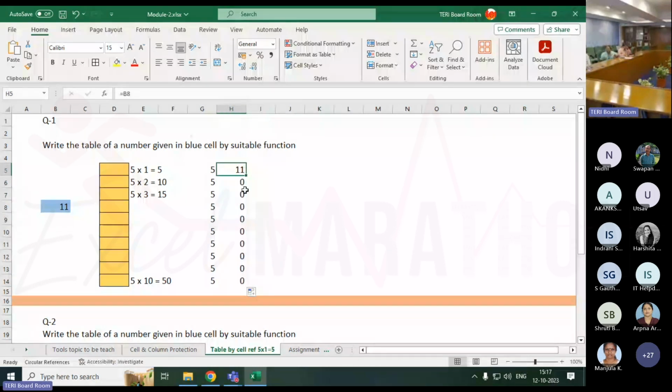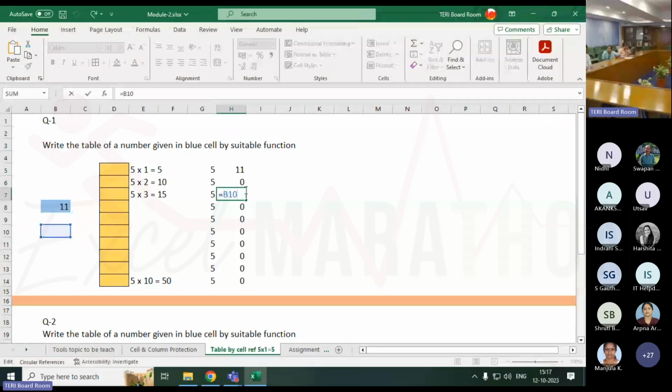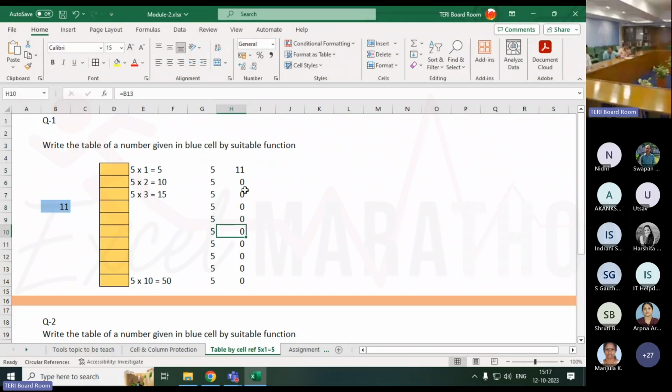Just because there is the cell reference. When I go and edit this one, the reference is B8. Then I drag here, and the reference is B9, then B10, then B11, B12, and so on. You can see I just gave the reference of B8, and when I drag down, the reference is also changing. So this is the best example of relative cell reference. We discussed this in yesterday's class.